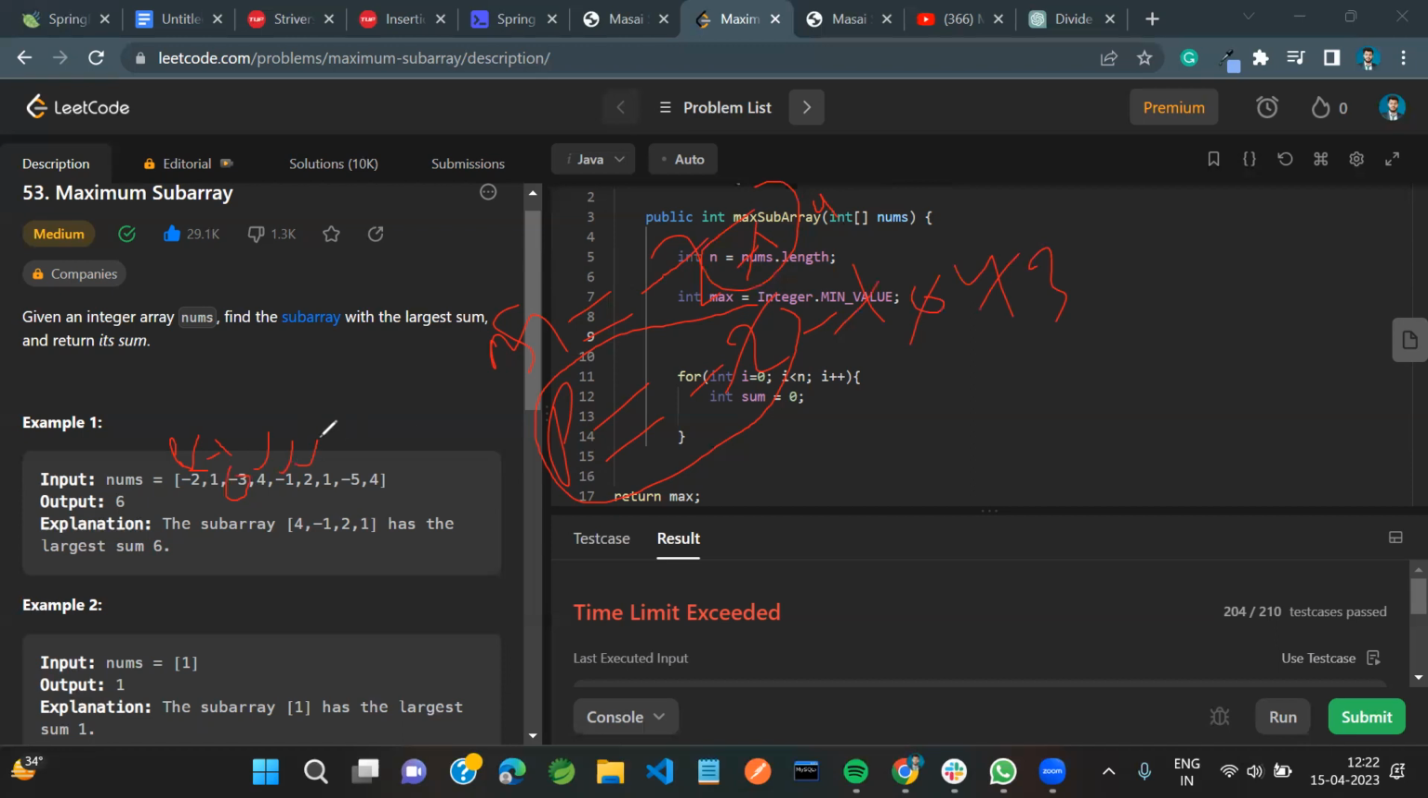The previous will be 2, right? So it will be 5. Then max will be updated to 5, right? Then previous will be 6. Then max will be updated to 6. The previous will be 1. The max will not be updated because it is this.